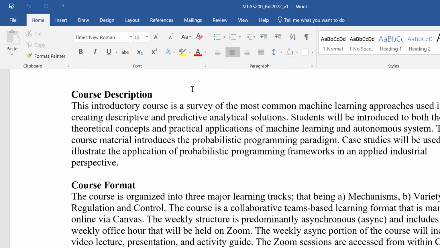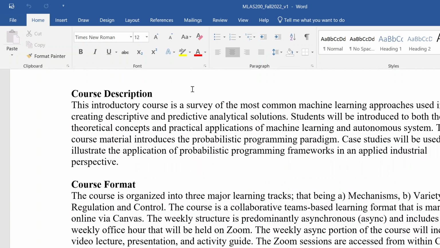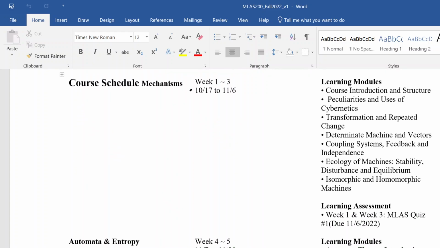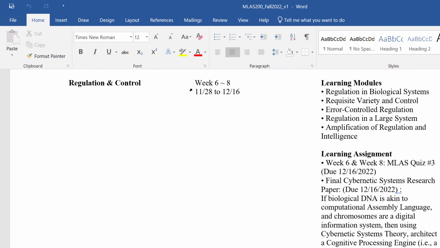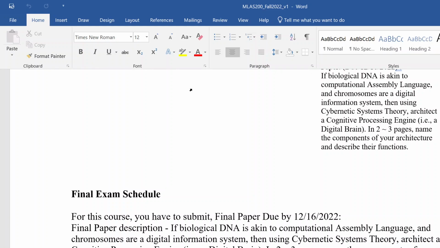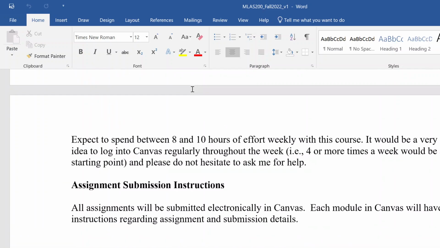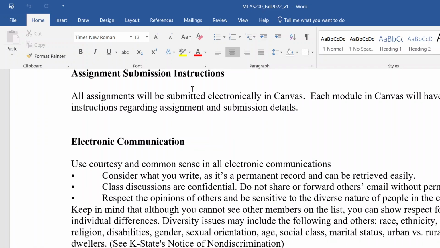Okay, the rest of this is pretty straightforward in terms of the course. It's really broken up into 3 big areas: mechanisms, automata and entropy, regulation and control. Those are your big areas as it relates to the course overview and themes that we'll be covering in the course. The rest of this in the syllabus is boilerplate, electronic communication.